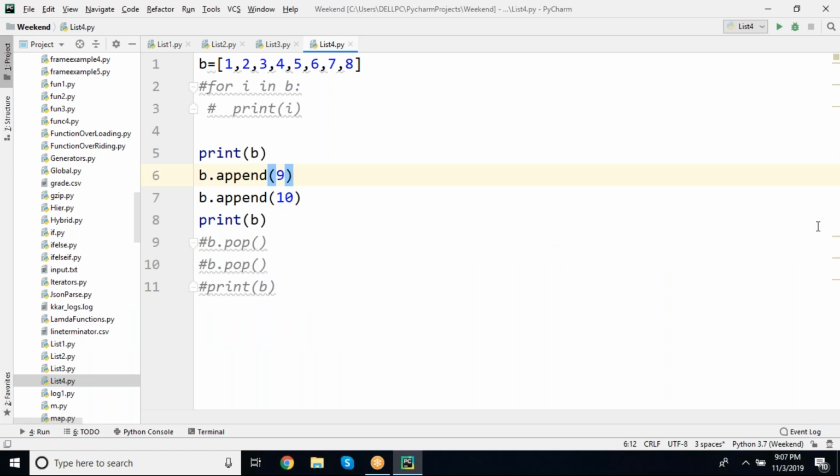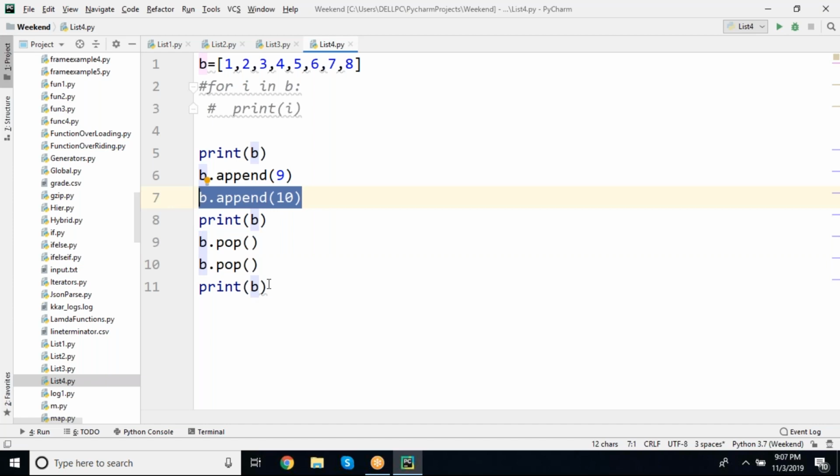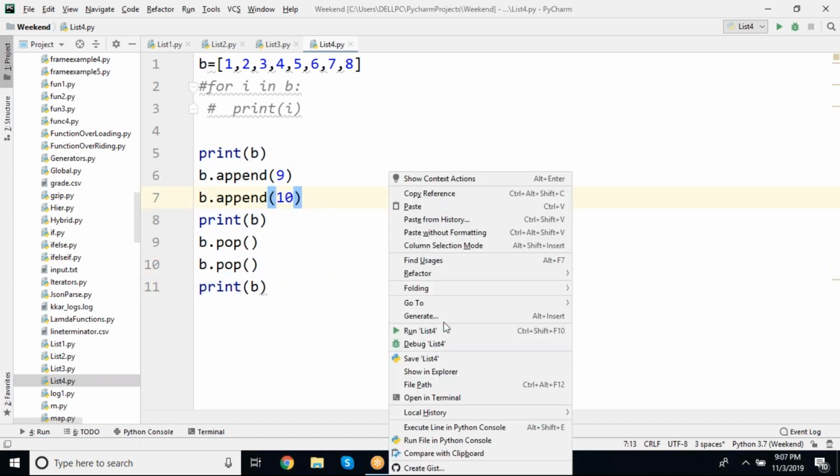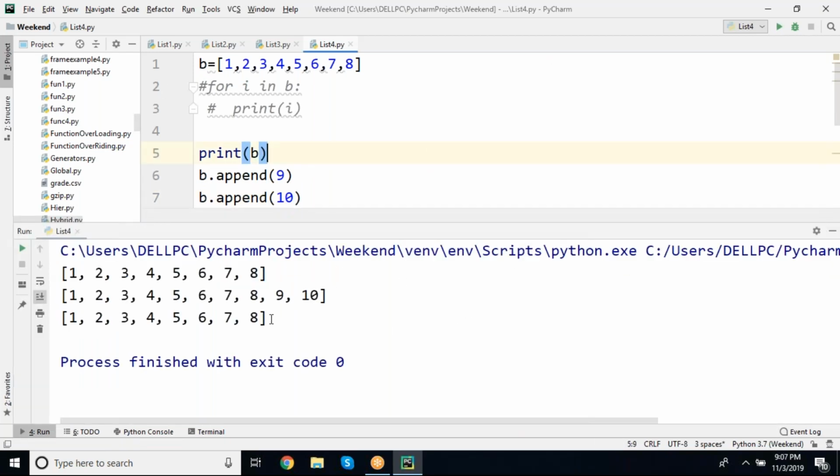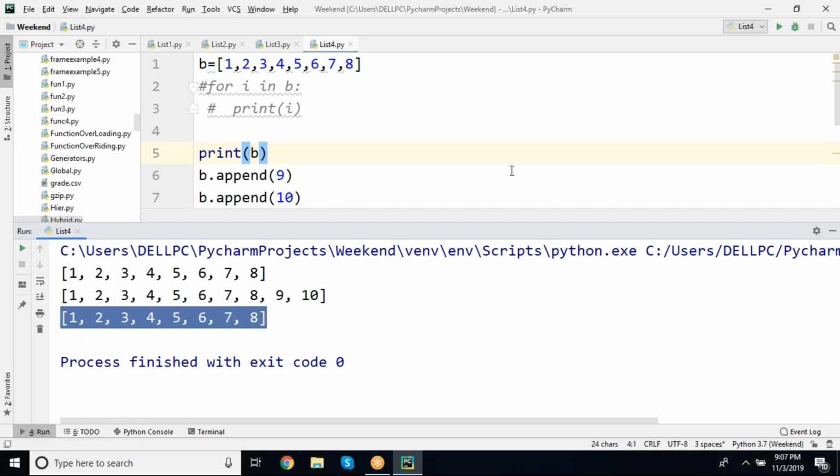Yes or no? Okay. Next, when it comes to pop, this is meant for removing the elements which are inserted recently, freshly, that too from the last side. So the last recent element which I have added is 10. So pop means 10 will be removed. Then again pop means 9 will be removed. So if I print B, it prints 1, 2, 3, 4, 5, 6, 7, 8.